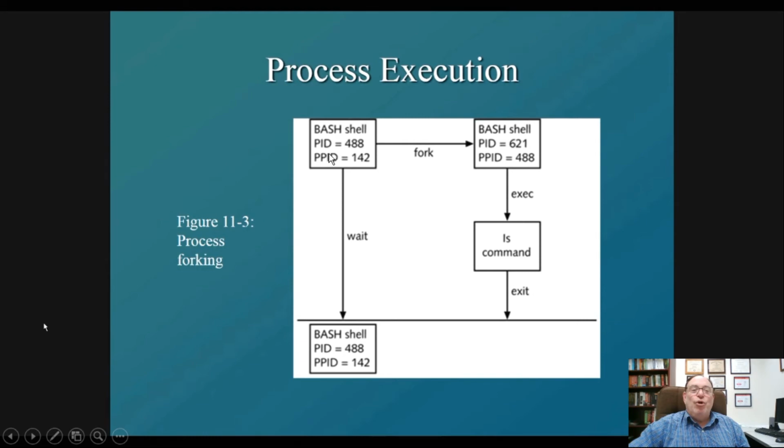Okay, process forking. You have a Bash shell, process ID 488, parent 142. This child here is going to be PID 621, but you notice its parent is 488. You could have a wait state here. You could have another child shell here. And again, its parent ID is 142. It's 488 for its PID.